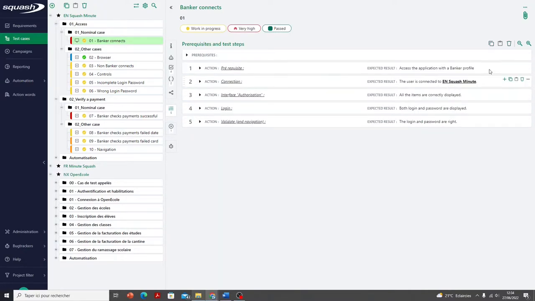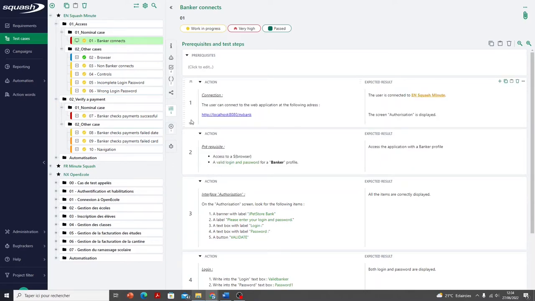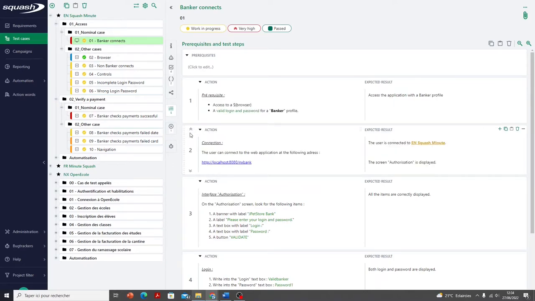In full view, by clicking the Expand All button, you can also move a test step one notch up or down using the arrow which appears when you hover over test steps. For instance, I change their position here.